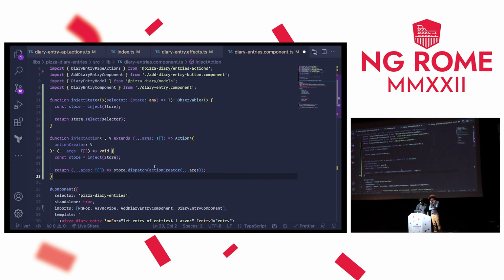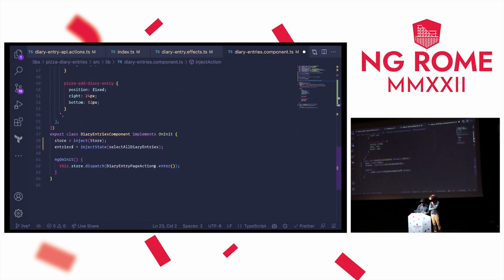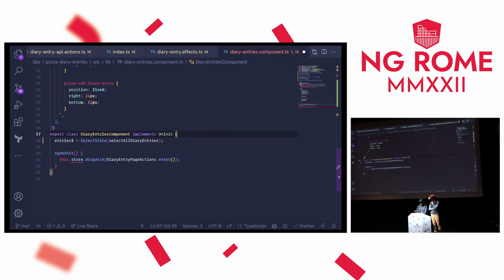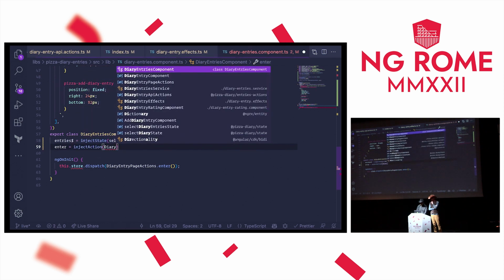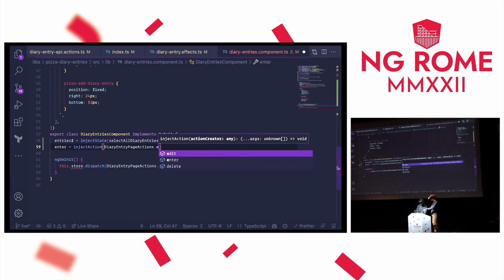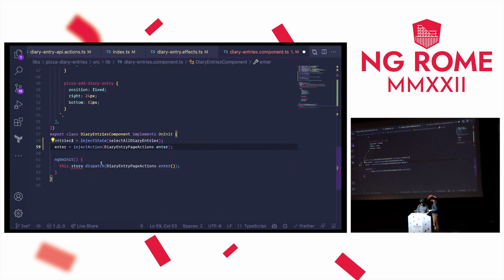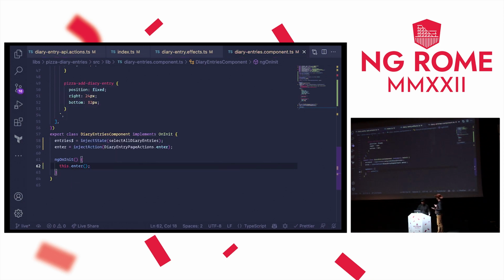I love it. Okay, let's try it out. So down here, instead of injecting the store, I'm just going to delete this altogether. I don't need the store at this point. Instead, I can just say I want a method called enter, and I'm going to inject an action for it, and just grab that action. And then you can refactor ngOnInit rather than doing this.store.dispatch. That's just a lot of code. What if we just do this.enter? Wow. Does it still work?